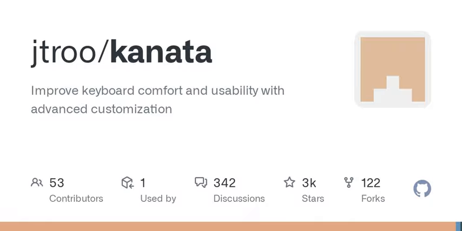Now, imagine for a moment if typing uppercase letters required separate keys instead of just pressing Shift. Frustrating, right? Kanata takes the concept of layers, like the Shift key, and expands it to allow you to create custom functionalities for any key on your keyboard. This means you can tailor your keyboard's behavior to your exact needs, making your workflow smoother and more comfortable.